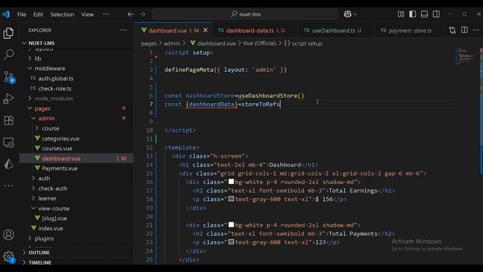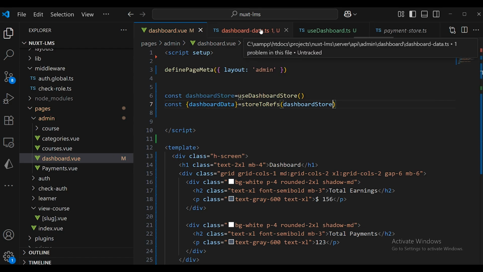Okay, we're gonna pass here the dashboard store, like this. I'm gonna copy this, and we're gonna pass it in here. That's cool.